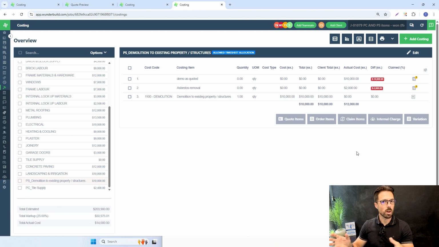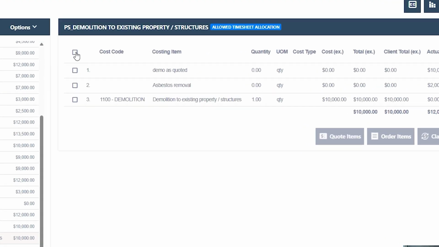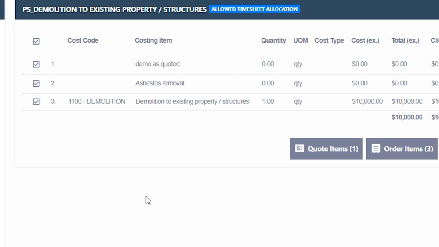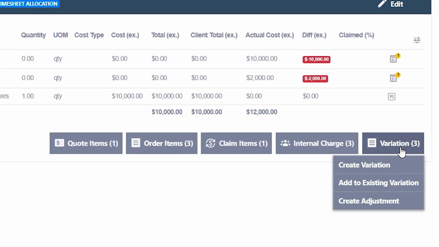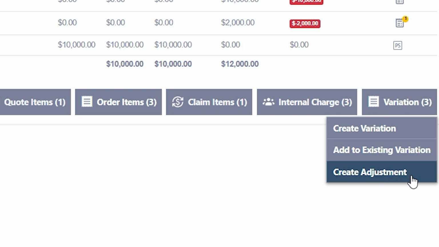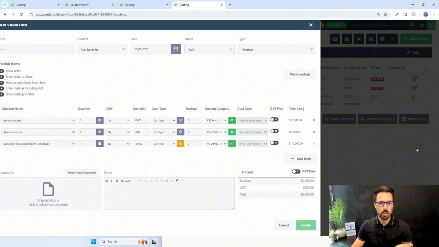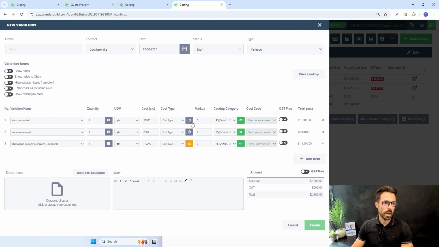So from here, what we want to do is be mindful of what our provisional sum and prime cost items are, and allocate to the correct cost category like we've got set up. And then once we finish the works and it's time to reconcile a provisional sum or prime cost items, we can do that in Wunderbuild through this feature here through a variation adjustment. So if I select all these items here, and then I click variation, and I click this one here, create adjustment, what that will do is create a new variation as an adjustment. I'll show you how that works.